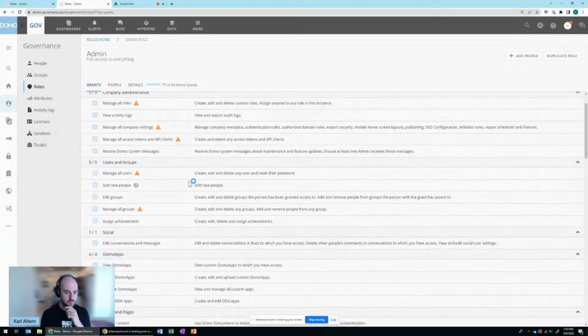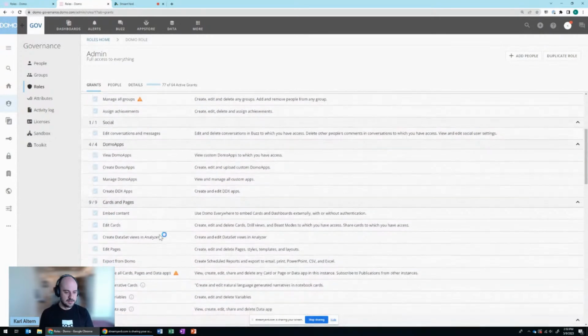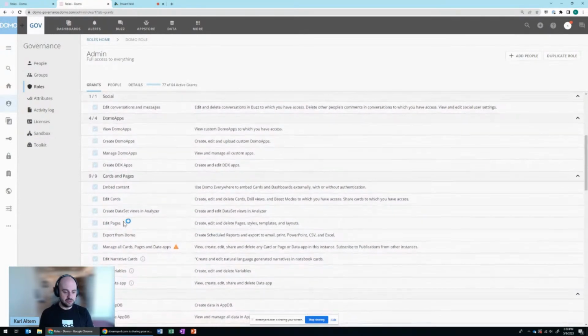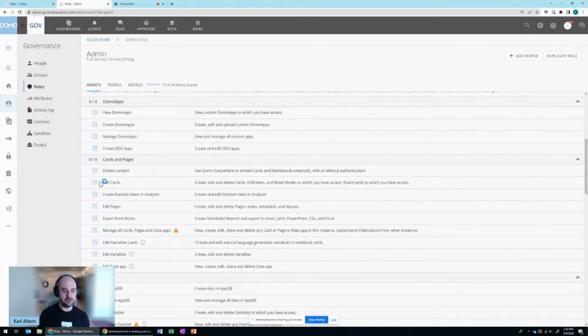So if we move down, we start off with some of the administrative grants. And here we have cards and pages. So if you have someone who's going to be creating cards and pages, you'll definitely want to give them the edit cards grant and the edit pages grant, but you probably don't want to give them the manage all cards, pages, and data apps grant, because this grant is what gives them access to all of the cards and pages in your instance.